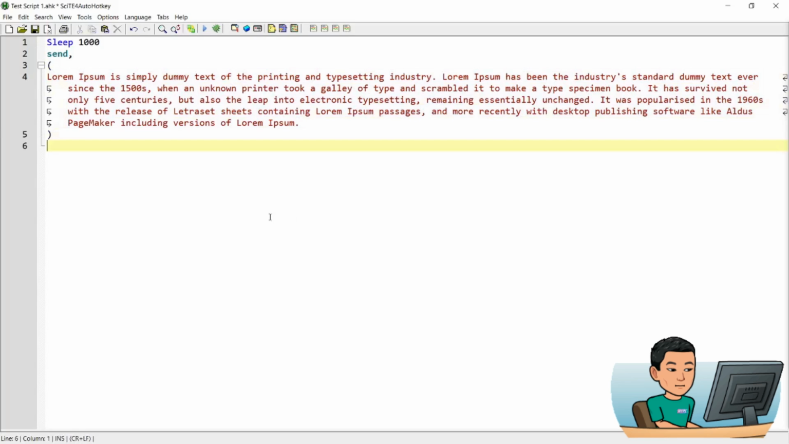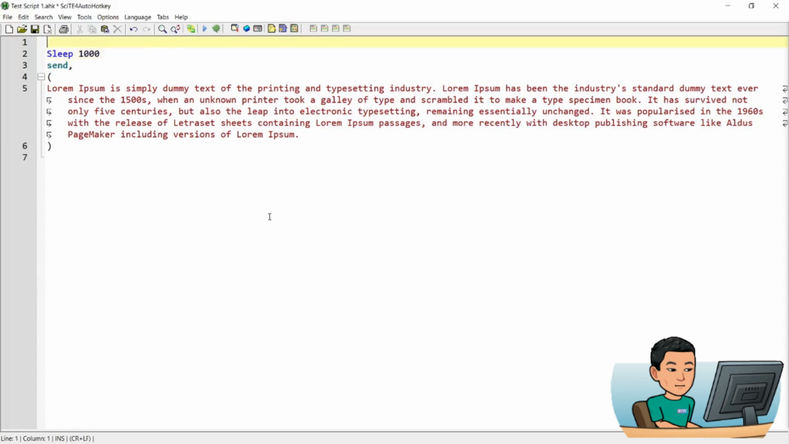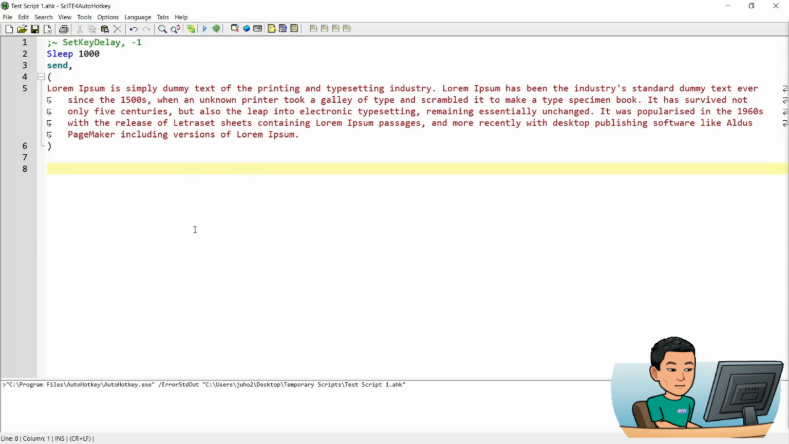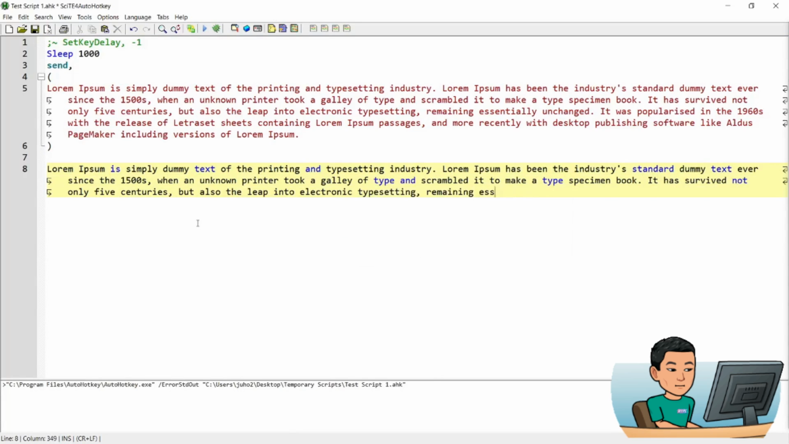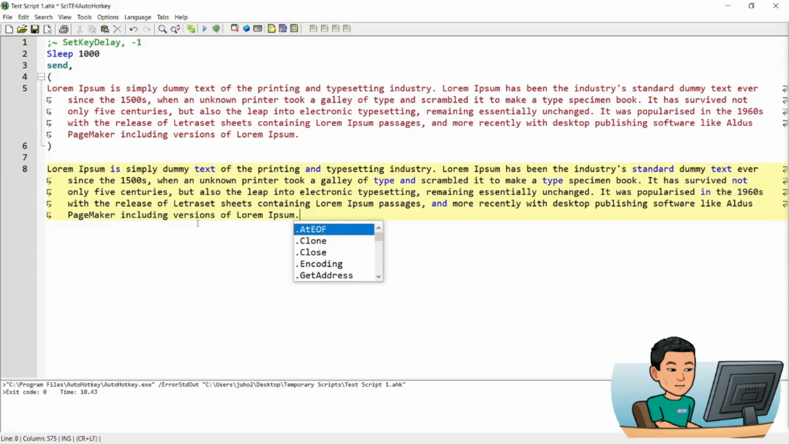Now I don't have SetKeyDelay, -1 switched on. Actually, I can just type that out and comment it out to switch it on later. And if I run this script now, it's going to send the keys that are in the parentheses in this manner. And you realize how it takes a little bit of time for all the letters to be sent to the screen, right?